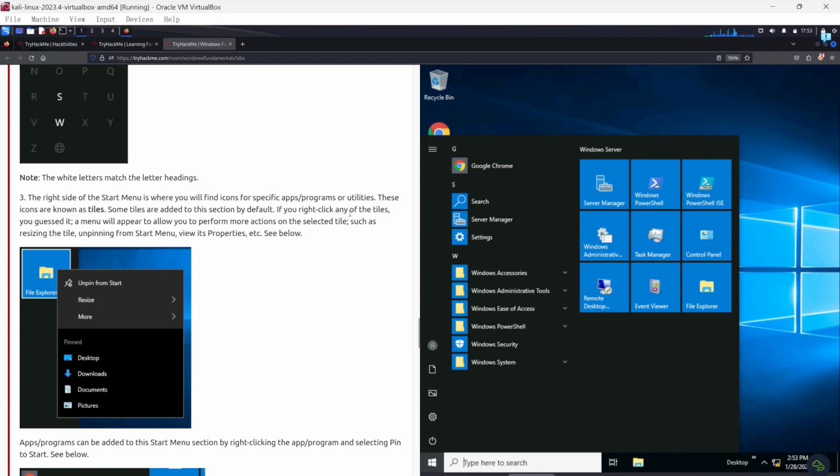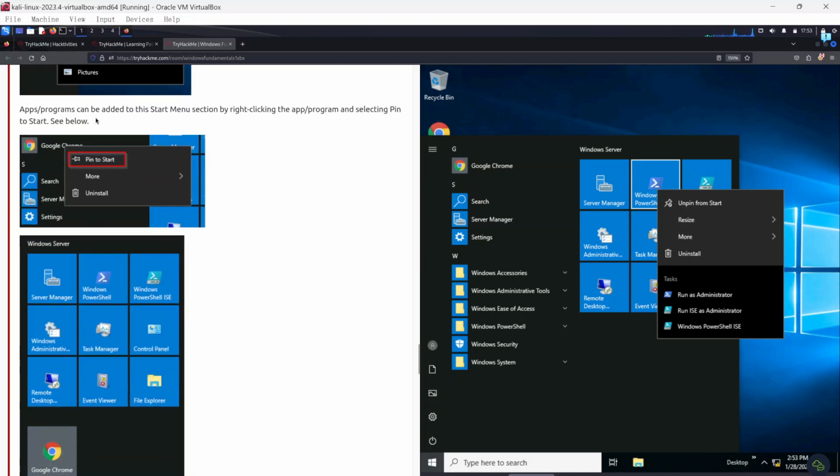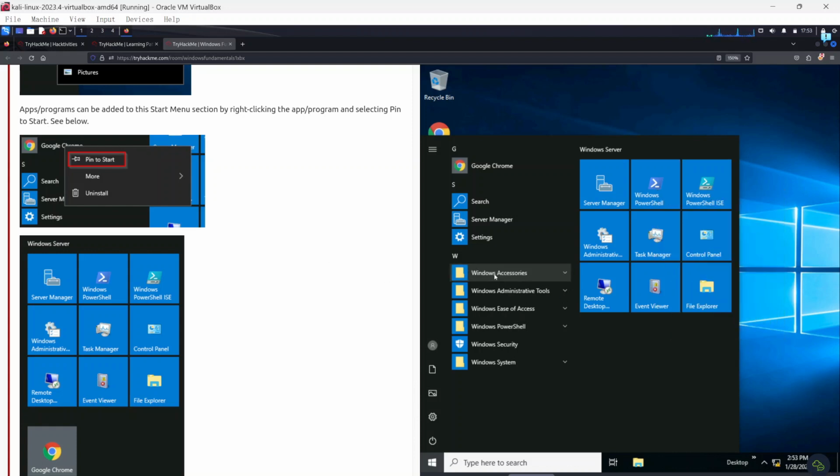If you right click on any of the tiles, you guessed it, a menu will appear, like if you do here. A menu will appear to allow you to perform more actions on the selected tile, such as resizing the tile, unpinning from the start menu, viewing its properties, etc. See below, just like we did here. Now, apps and programs can be added to this start menu section by right clicking the app or program and selecting pin to start. So if I right click on this particular app, here you see move and pin to start.